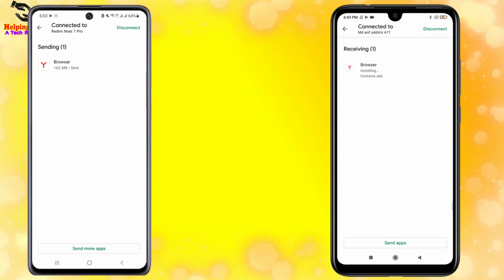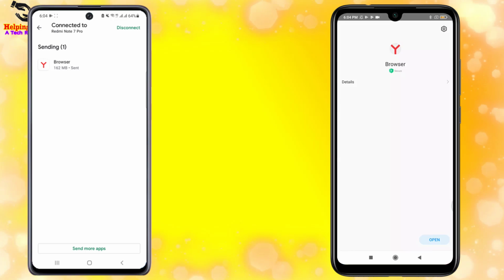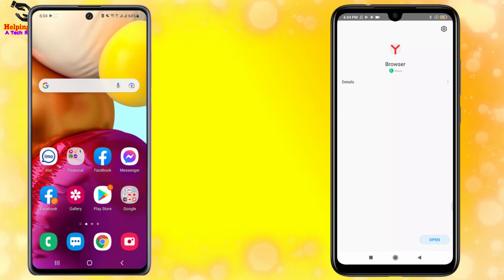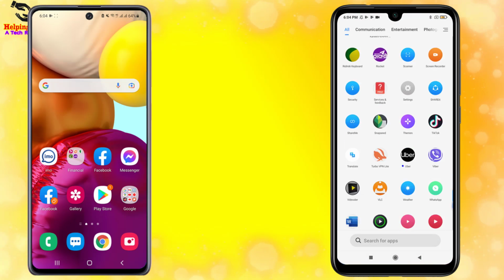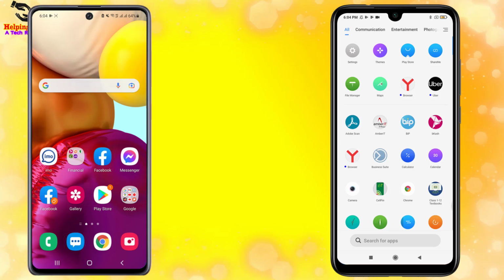So I will tap on install, and here we can see the app is installing. Here you can see the app is successfully installed on this Android phone. Now I will check it on my phone. Here you can see this browser app. So viewers, in this way we can send any app without the Shareit app through Nearby Share. Hope you understand how to send any app by Nearby Share.